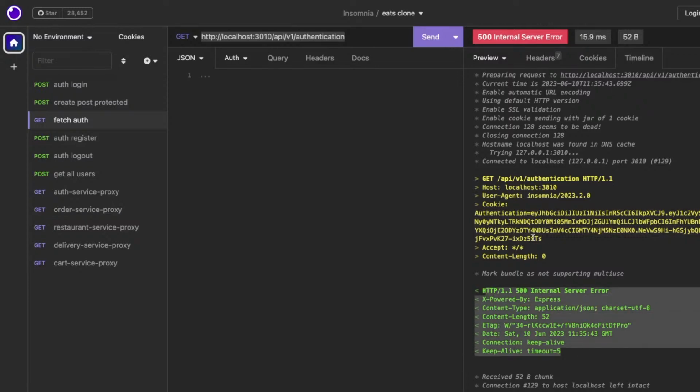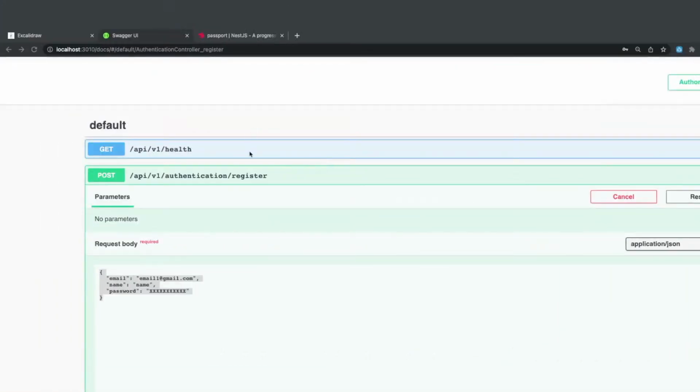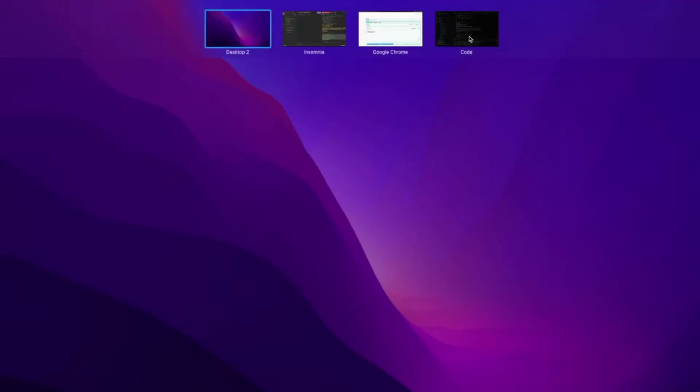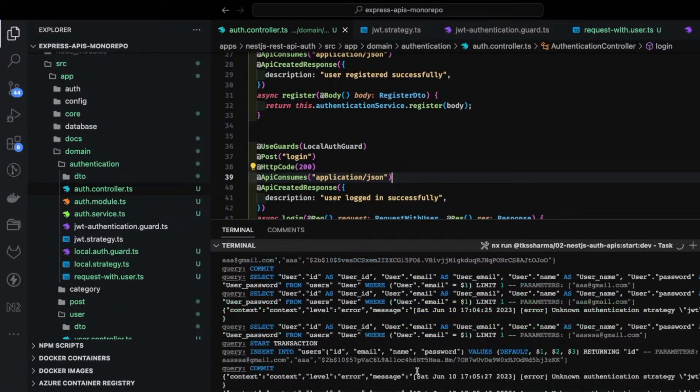Something may be wrong with the environment variable. Let's see this. I will try to get rid of this thing. Okay, are we getting any error? Let's try to debug this simple thing. Okay, it is showing unknown authentication strategy JWT. Okay, that is a good thing. At least we know we have some error.